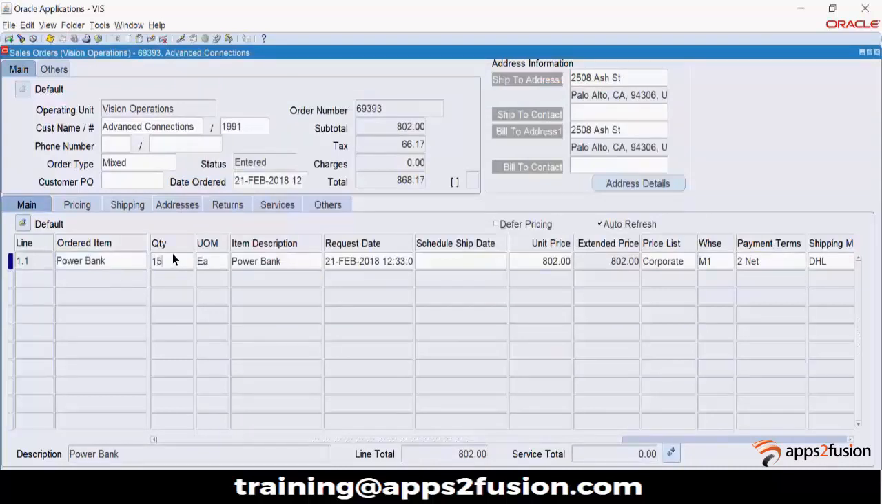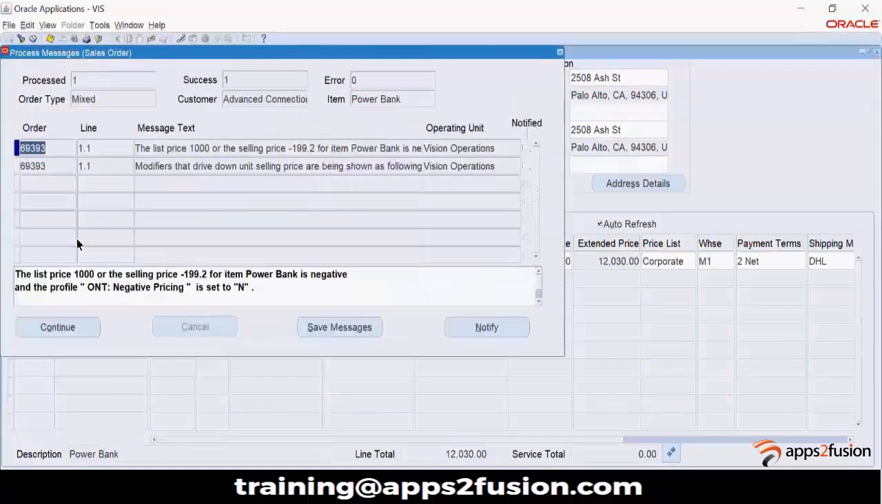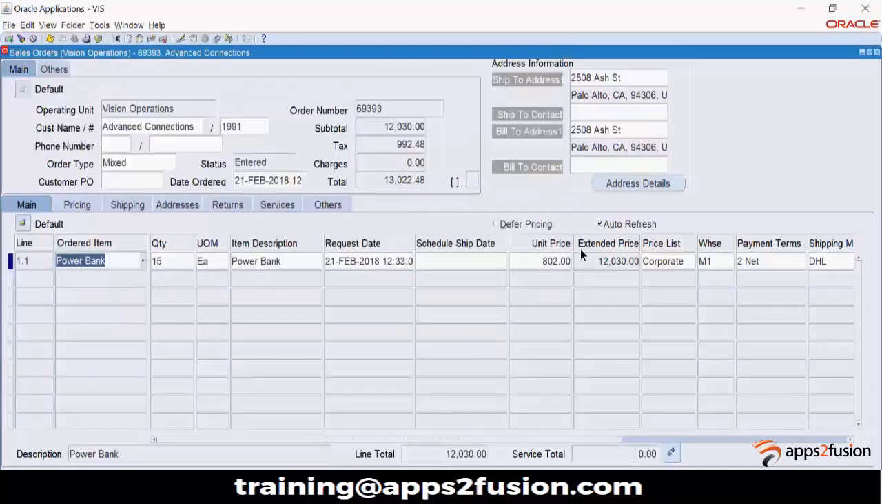So let's do 15 straightforward and see what happens. The list price 1000 or selling price minus 192 is negative, and the profile is set to N. So that's the error message. It is saying that it will not drive the price to negative. It does not allow me to do that. So that's the help, because no one would like to have negative price.